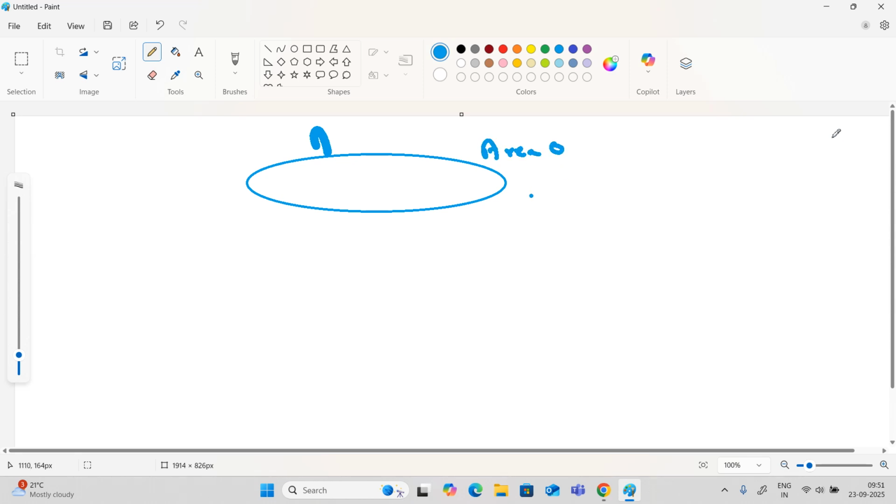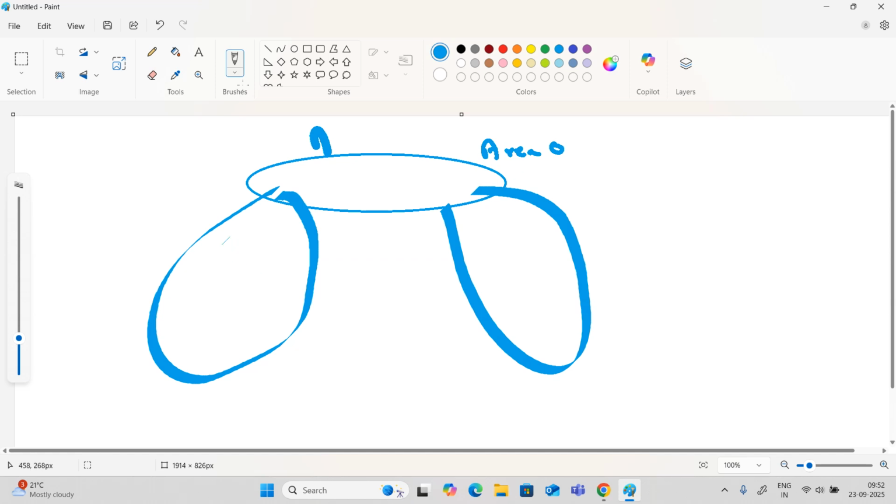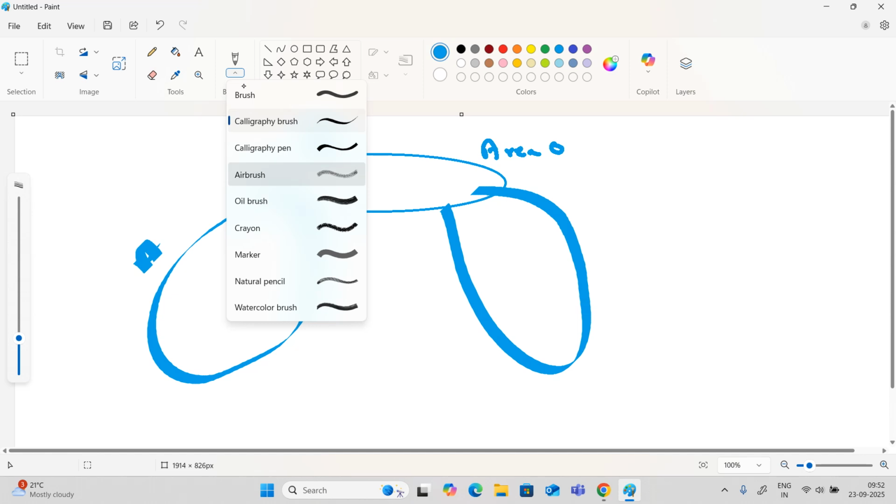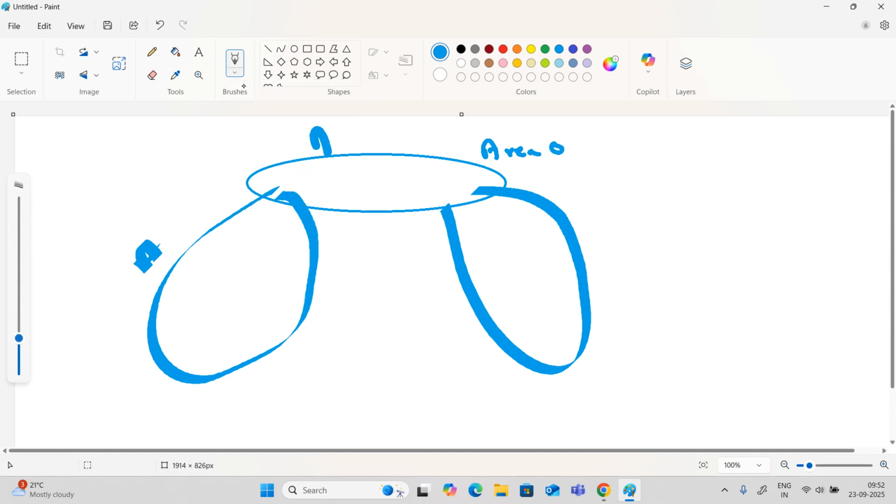This is area 0, and we got another area here, another area here. So this is area 1. This is area 1. This is area number 2.